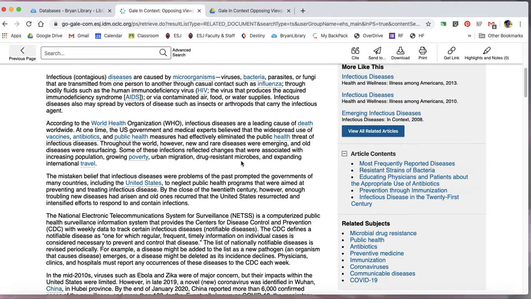So let's say you are reading an article on a Gale database and you really like it and you're dedicated to reading the whole thing while it is in front of you. But it's kind of hard to go back and forth between taking notes on the article and reading it. What you can do with Gale database articles is you can go in and highlight a sentence that you might think is very powerful. So how about: the mistaken belief that infectious diseases were problems of the past prompted the governments of many countries, including the United States, to neglect public health programs that were aimed at preventing and treating infectious diseases.